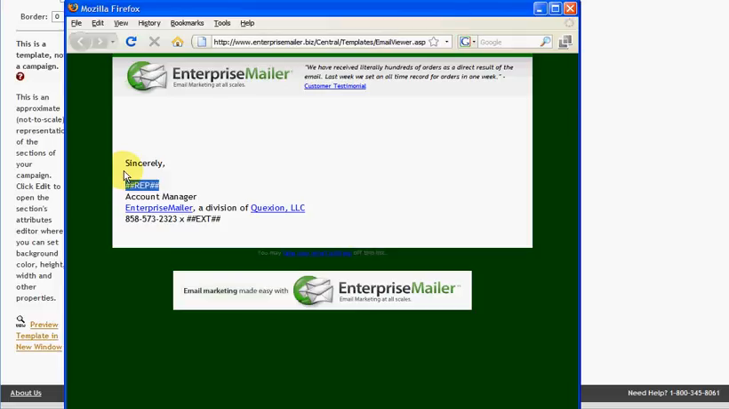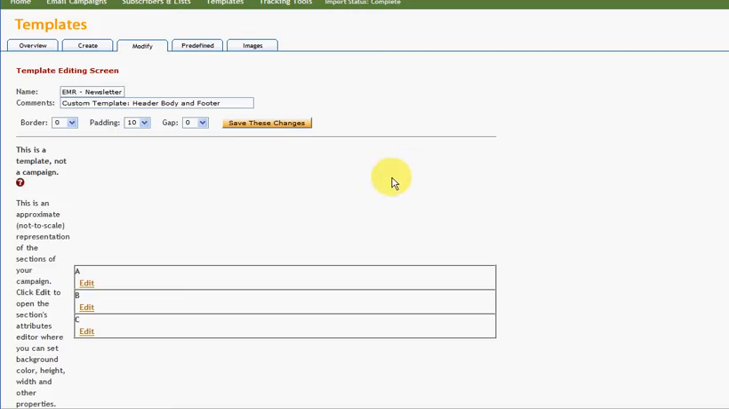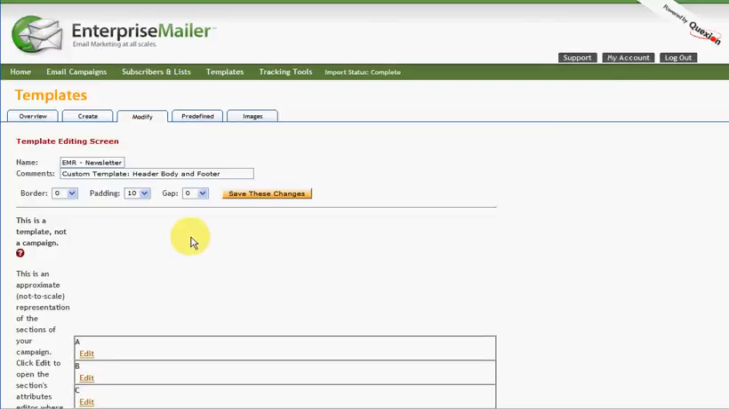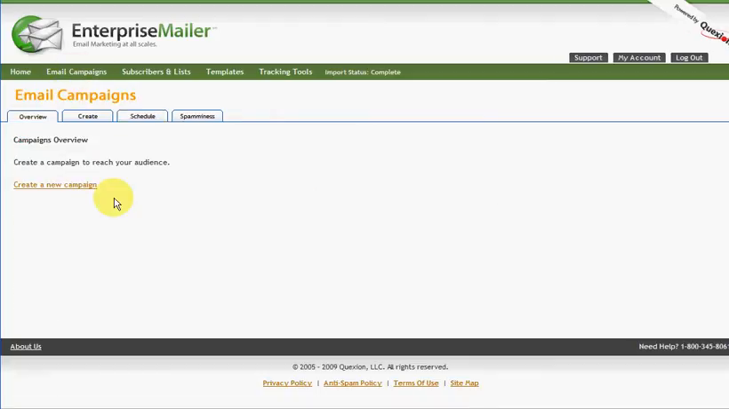So we'll go ahead and close this up, and the next thing we're going to look at is where we enter the campaign specific content. Our template is pretty much done at this point, so the next step would be actually creating a campaign. We're going to kind of breeze through this because there's a whole other tutorial on actually creating and scheduling your campaign, and really what we want to do here is just show you where we put in the content for the body of the email itself.